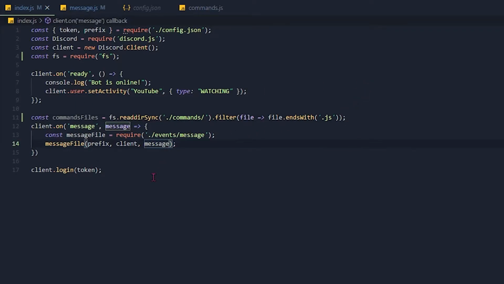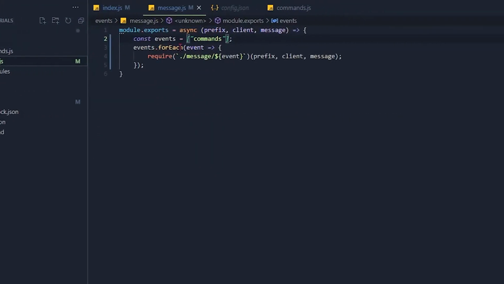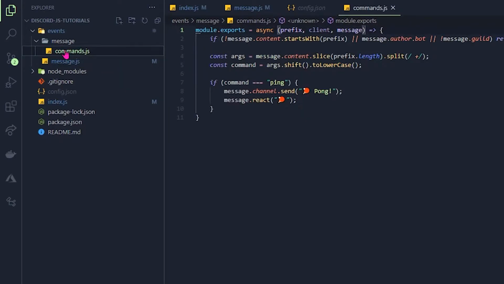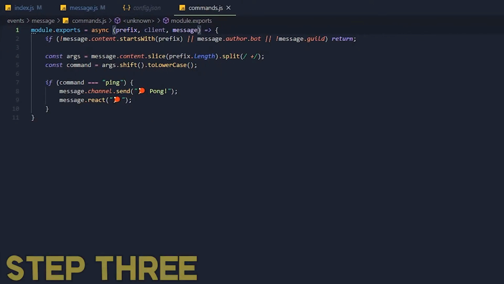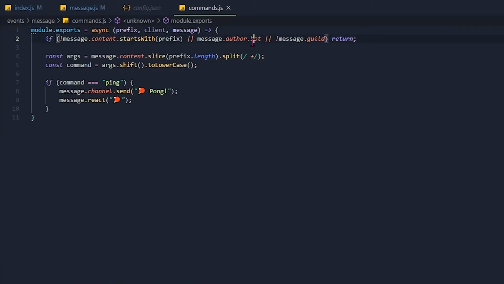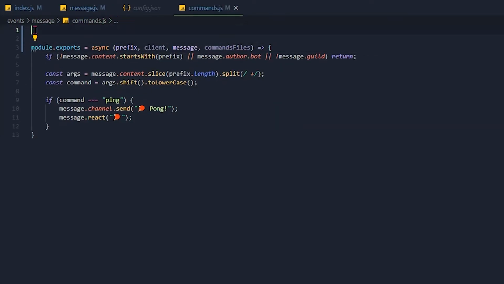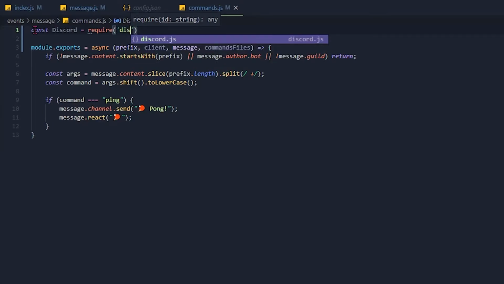Now let's pass this through, so commandFiles, hop into the message, and now let's pass through the commandFiles. Now let's jump into our commands.js, and we actually can start with our command handler. So in here, we first want to get the commandFiles. Also, we want to require discord.js. So go up above here, and const discord is equal to require discord.js. Now we can actually start.